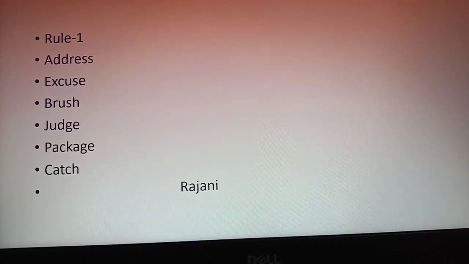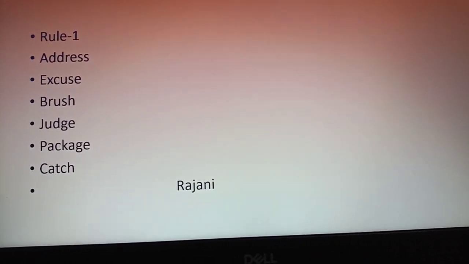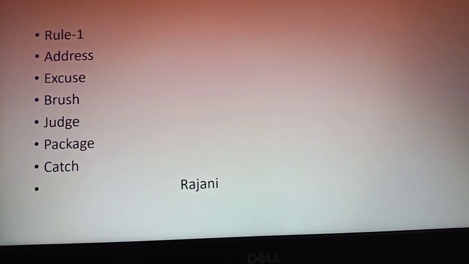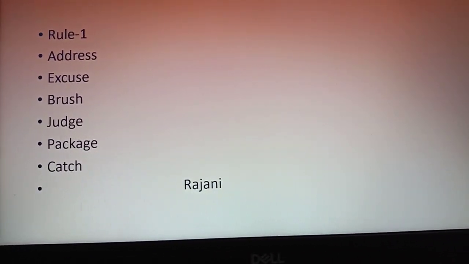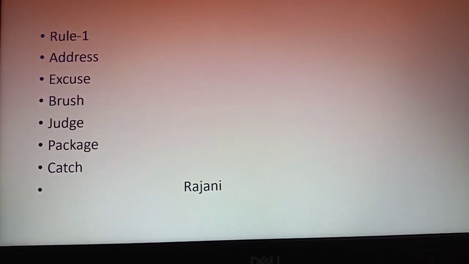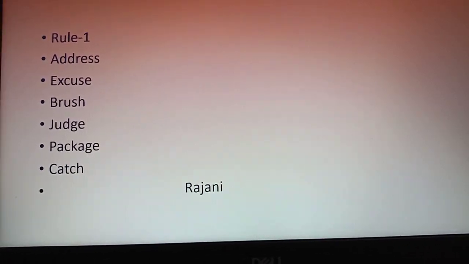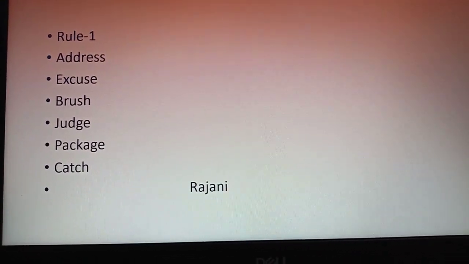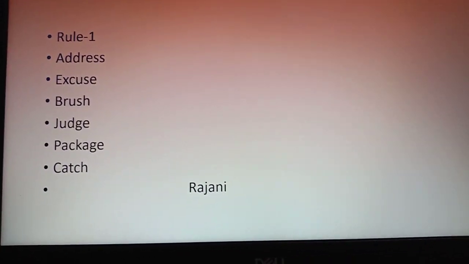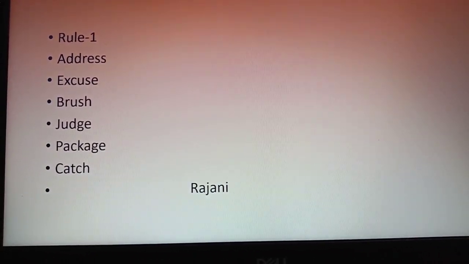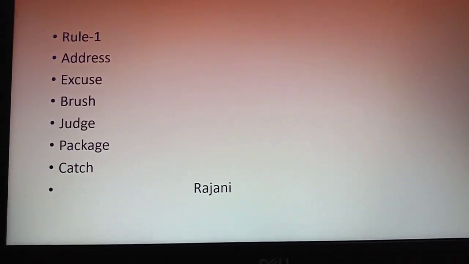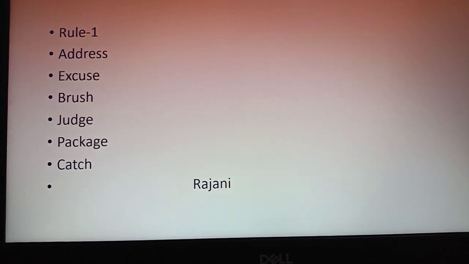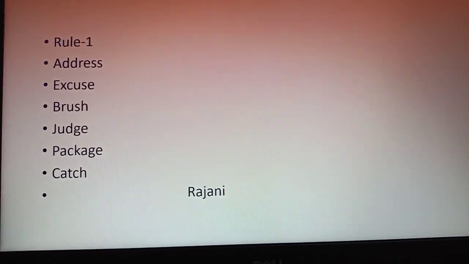Now, coming to S, dress: whenever you add ES to that, it sounds as iz. Dress, dresses. Prize, prizes. Then coming to the next, excuse, Z sound: excuse, excuses. Sh sound: brush, brushes. Judge, judges. Package, packages. Catch, catches. This is how the inflections help us.